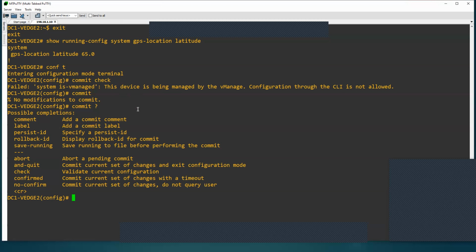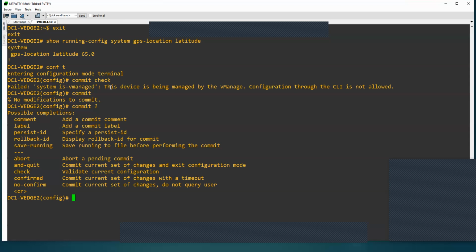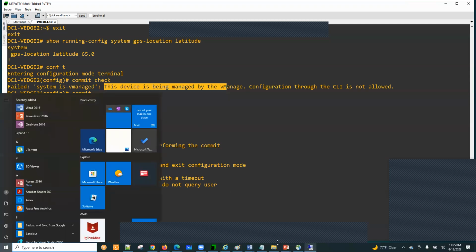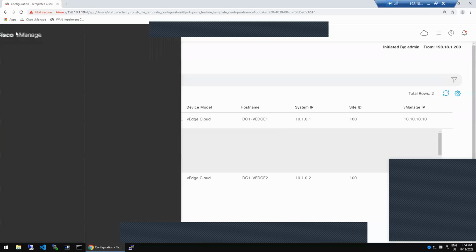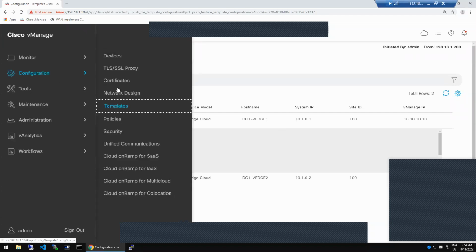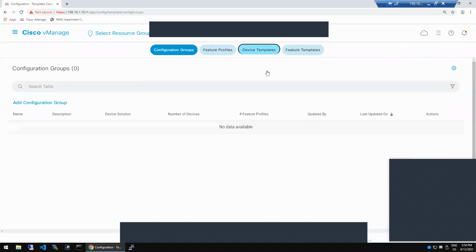All right. So for the next piece, I just wanted to show you that in a few cases while you're troubleshooting, you may want to disconnect your devices from vManage, do some troubleshooting and testing, and then connect them back to vManage. Disconnecting is easy. You can simply go to vManage, go to the configuration, go to the templates, and go to the device template.